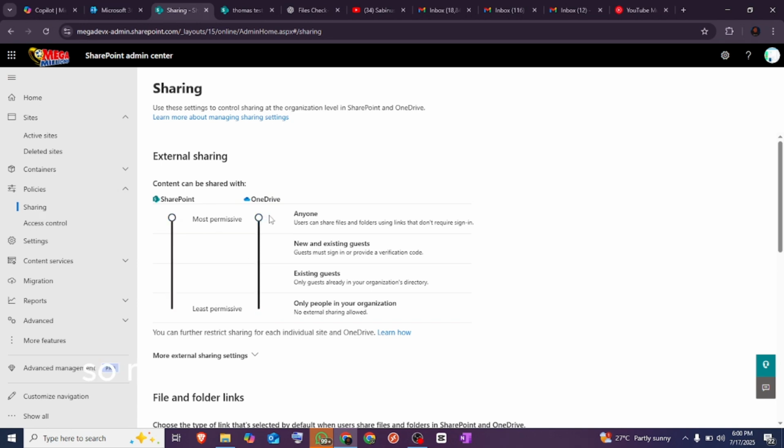Now I'm going to first explain Anyone with the link. When you put it on Anyone, it means that when you share a file, anyone that has access to that file is going to be able to access it. Users can share files and folders using links that don't require signing in. That is pretty straightforward, but we are going to experiment so that you understand.